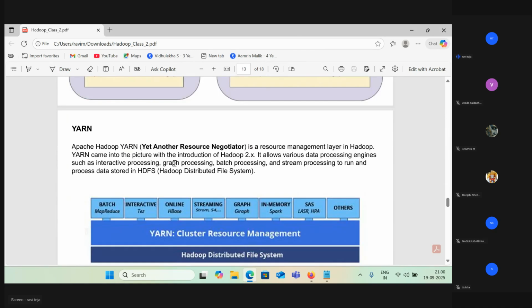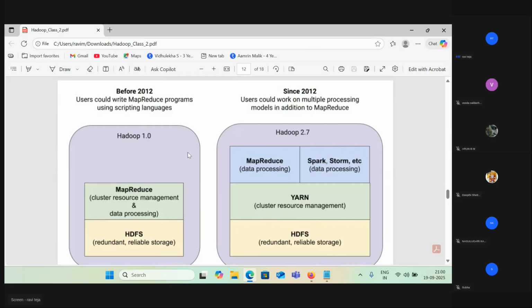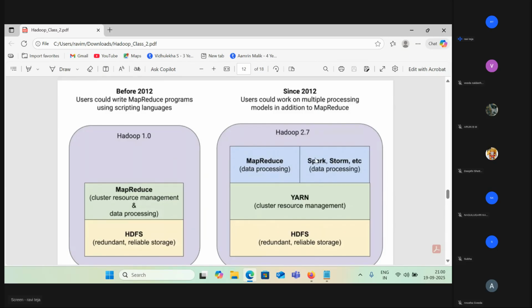Tomorrow we will cover the YARN part. This architecture you already know. Before 2012, this is how the architecture looked like. After that, it looks like this. Here you have Spark. Yesterday we discussed that instead of MapReduce, we can use Spark as well. But in the coming classes, you will understand all these things.